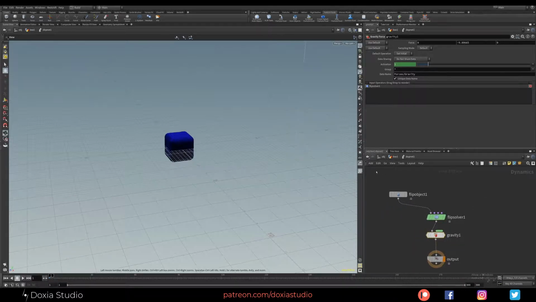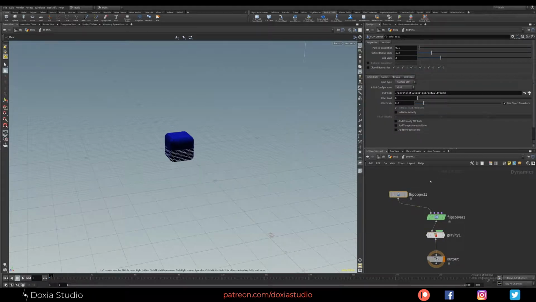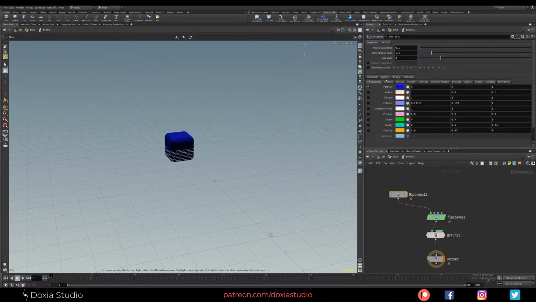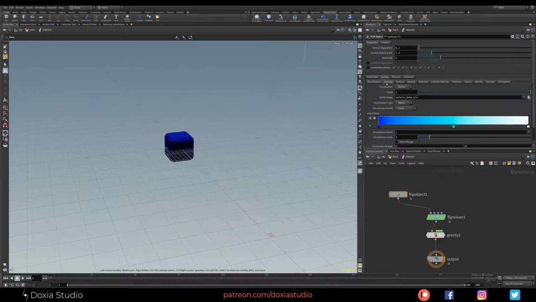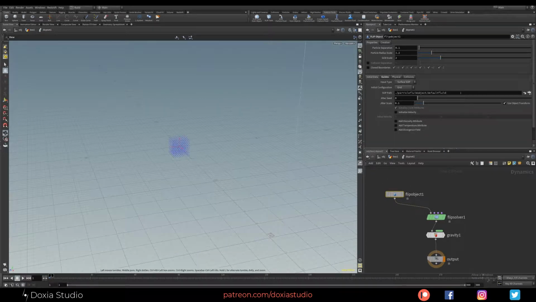So we have a really basic system. Let's configure this FLIP object. We have a default fluid. You see that little box. First, let's change our guides. I think it's on guides, particles, instead of sprites, let's use particles. Okay, we have that there. Let's go to initial data. On subpath we have a default fluid. Let's replace it with our box.